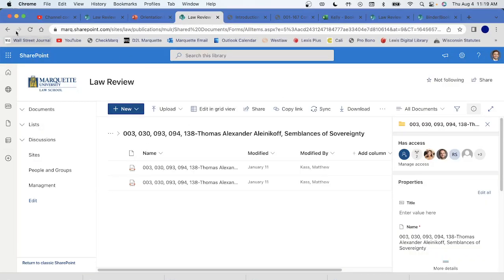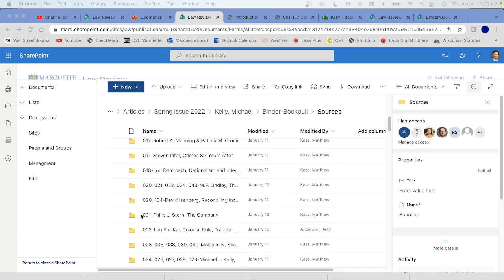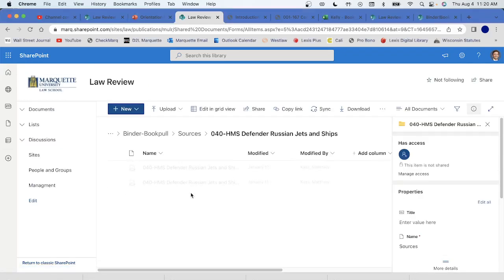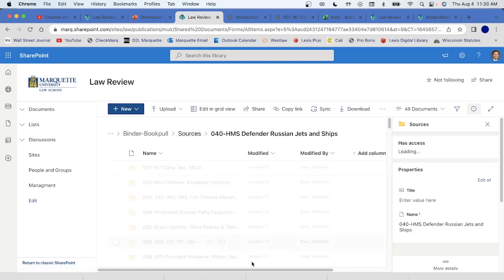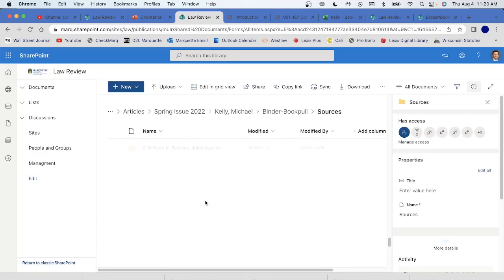And I'll just show you the final product once it's finished. Every folder should have two sources in them, and it should look really nice and simple like this so that the second editors have the easiest job possible.